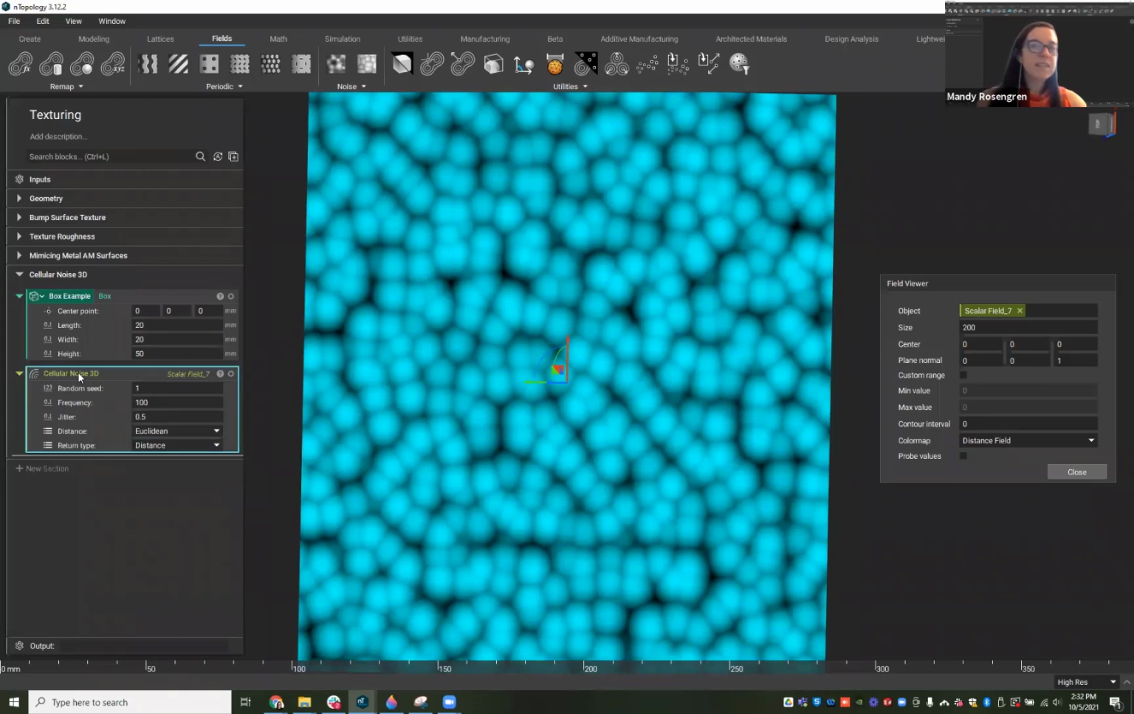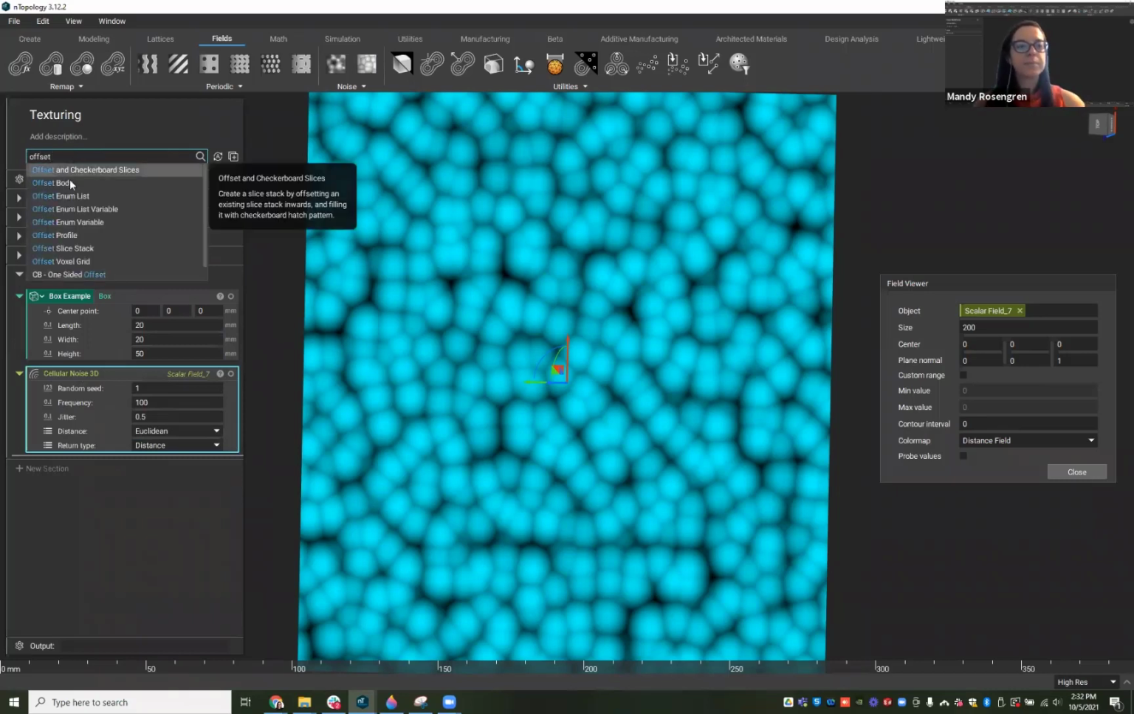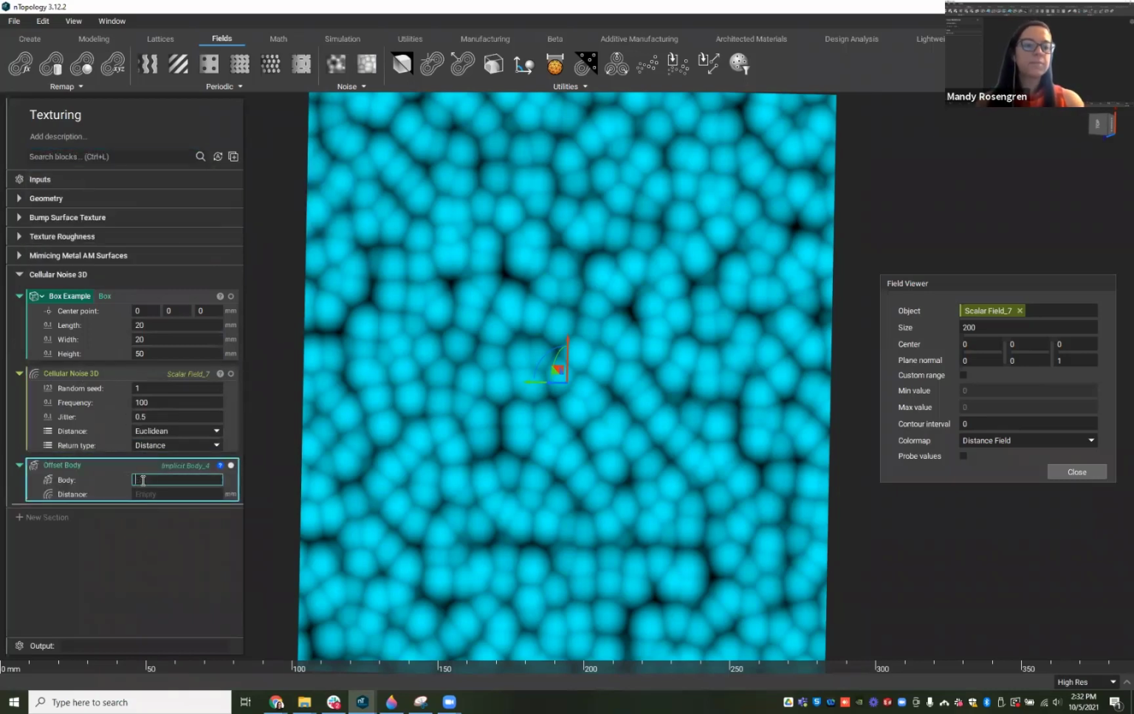So if I wanted to use this to add some type of design, some type of texture to my box, what I can do is same process we did with the simplex noise 3D. So I'm going to use that offset body. For the body, I'll use that box example now. And if I probe my values, you can see that just like the simplex noise 3D, this also has no units attached to it.